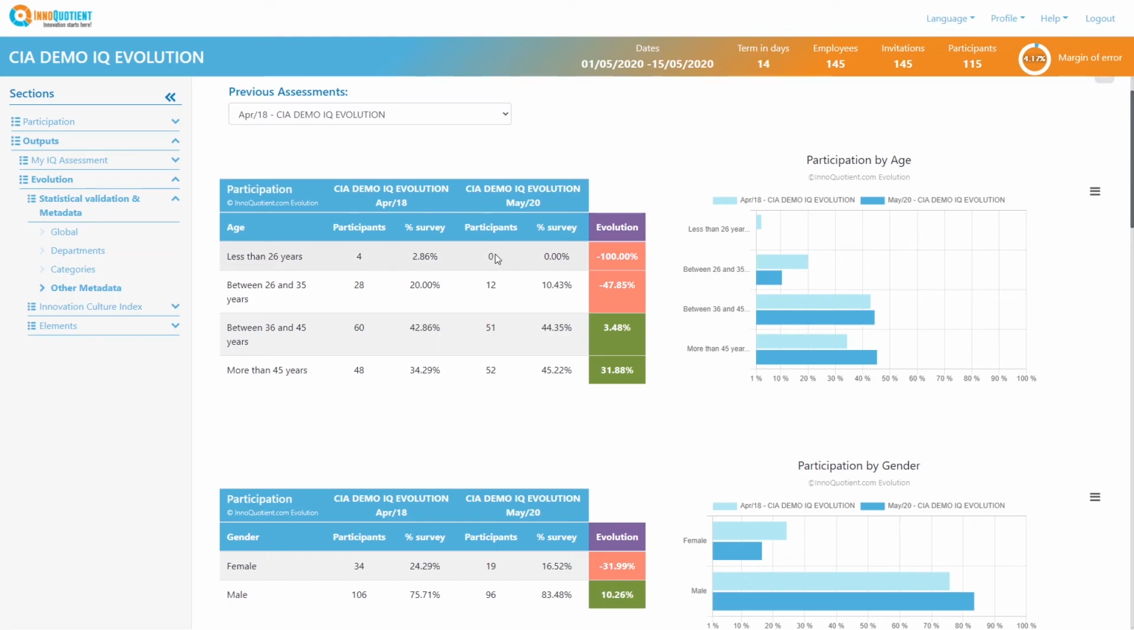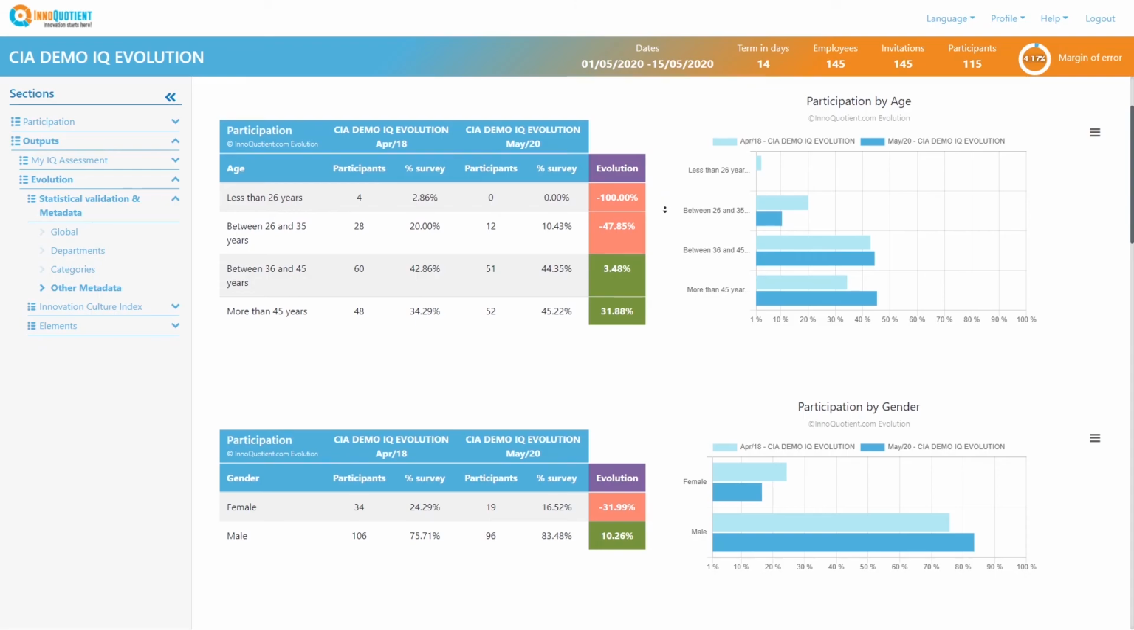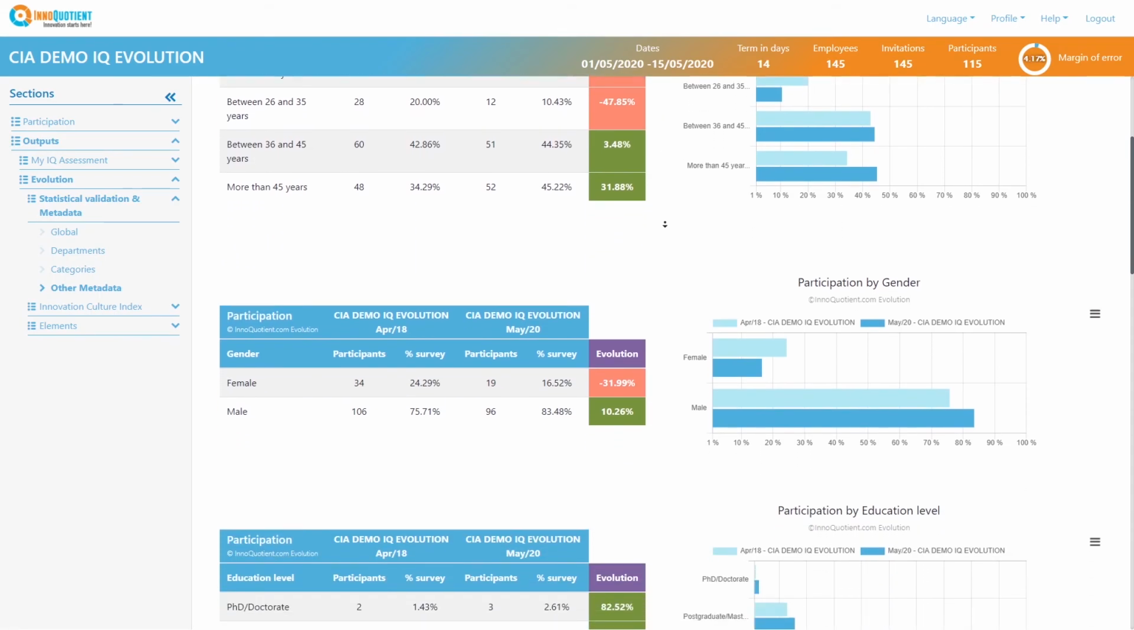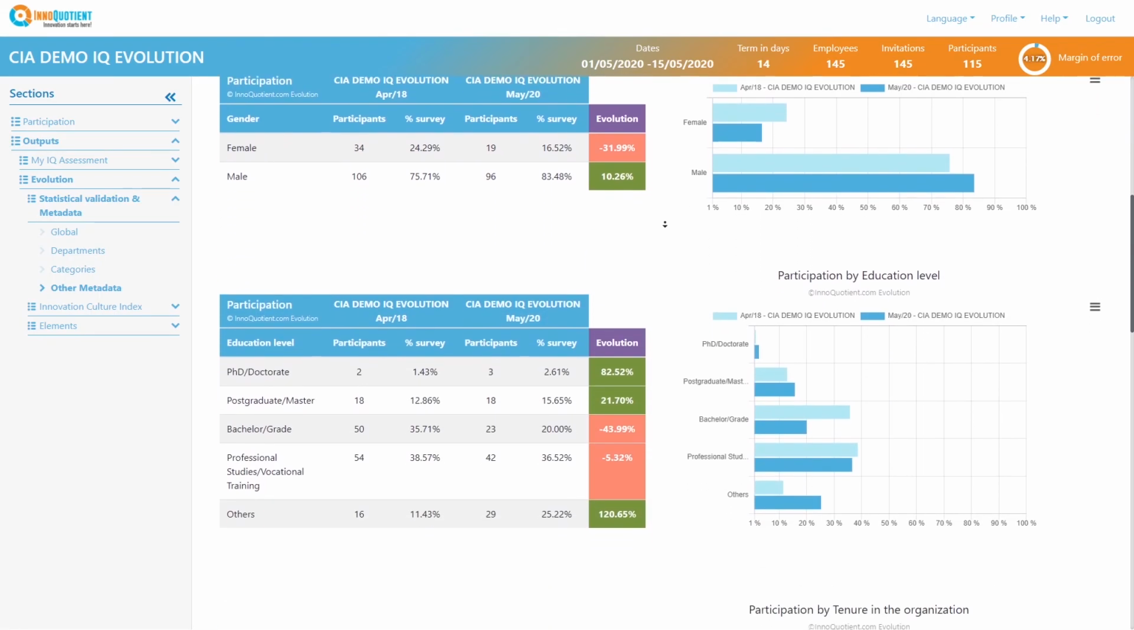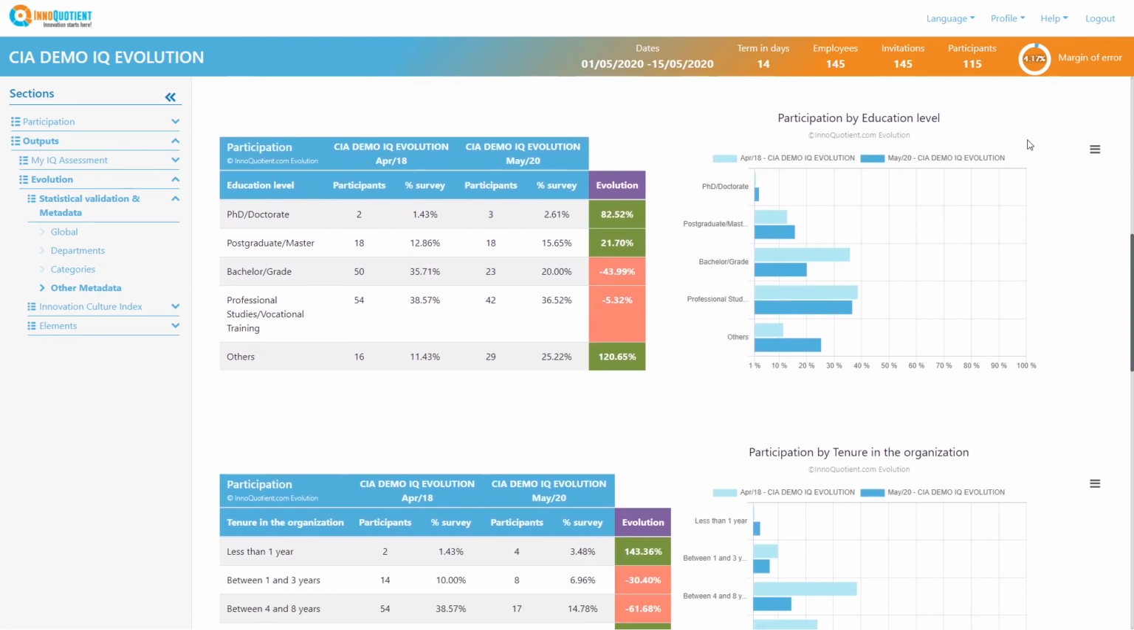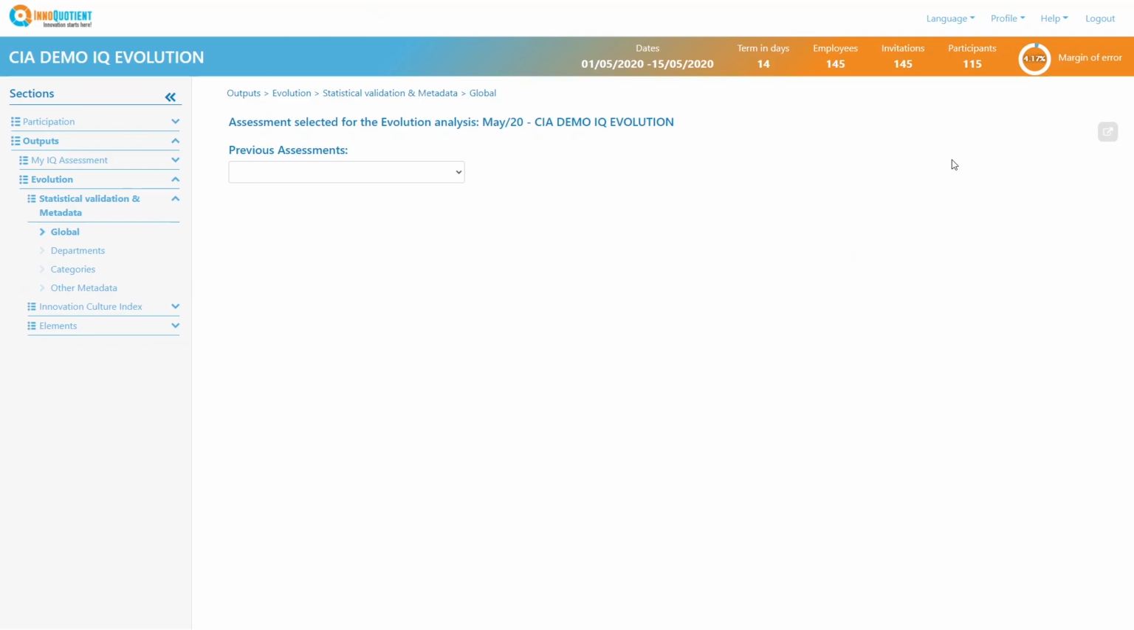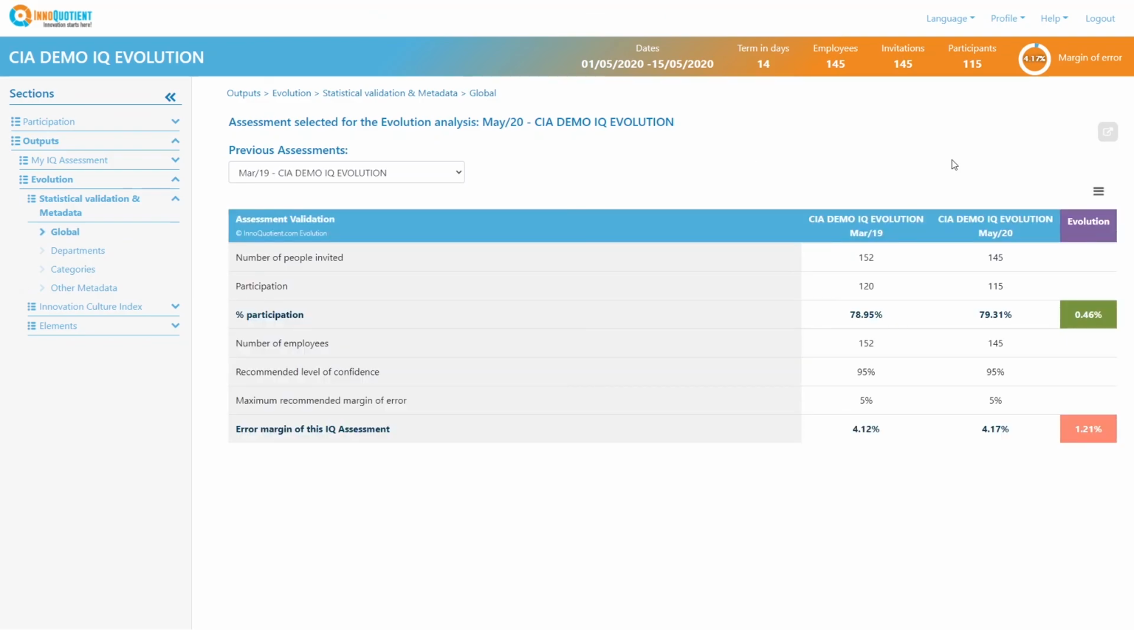We find here all metadata variables: age, sex, studies, tenure, etc. We can see the information in chart or table form, and obviously download it. And that is all about the statistical validation and metadata information of evolution.